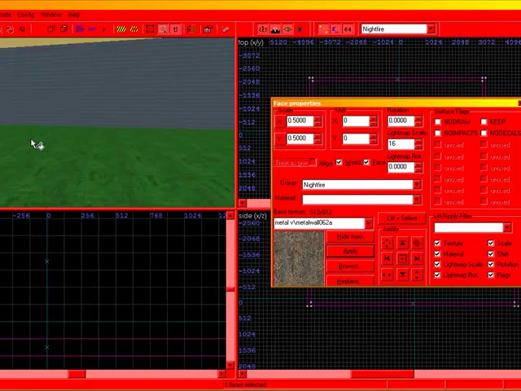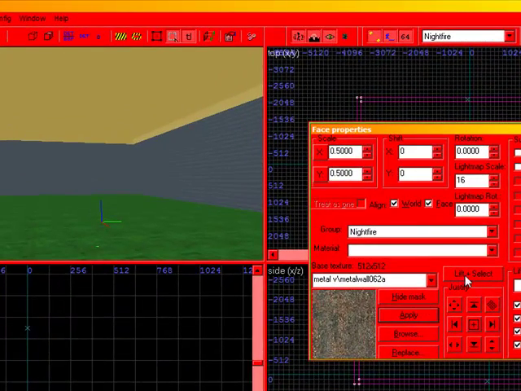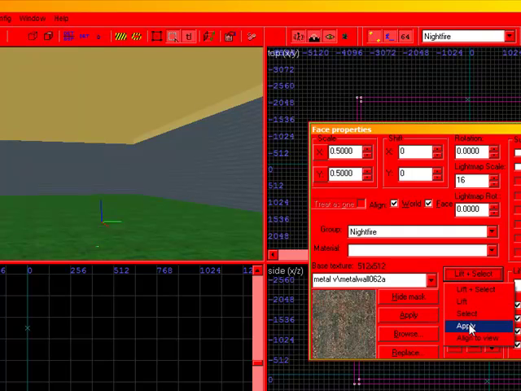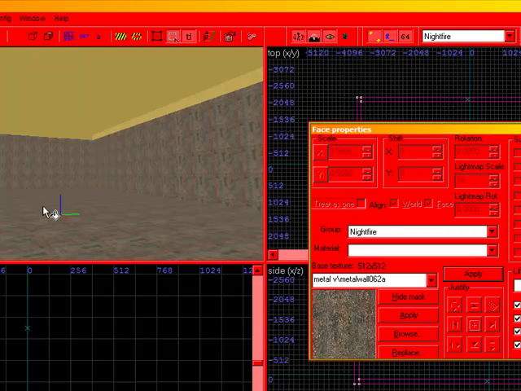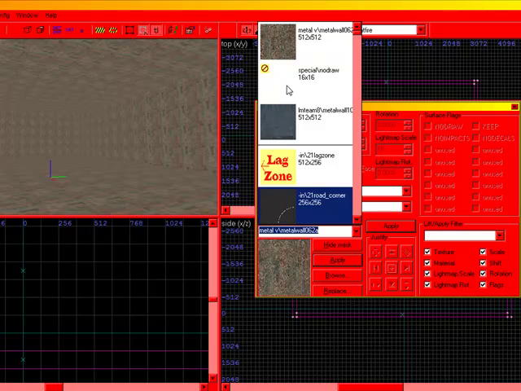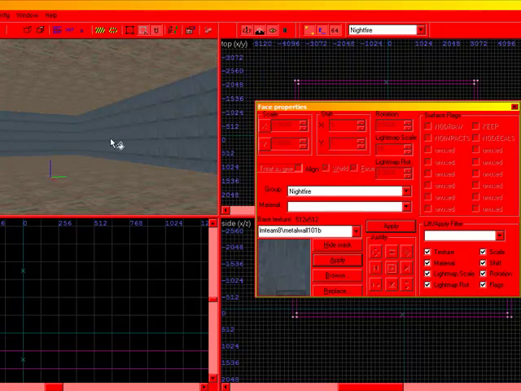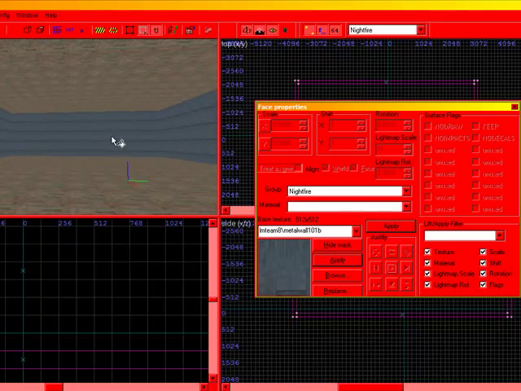and assign it there. Now, one other thing you could do with textures is, instead of lift and select, you click apply. So then you can apply the textures in different areas, like that. Which will go back to here and reassign it there.